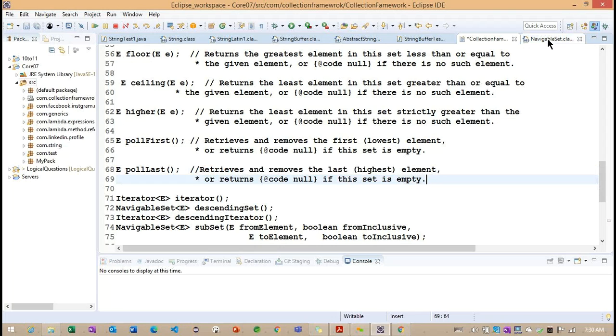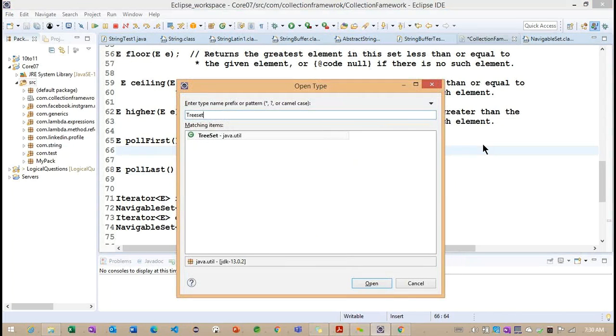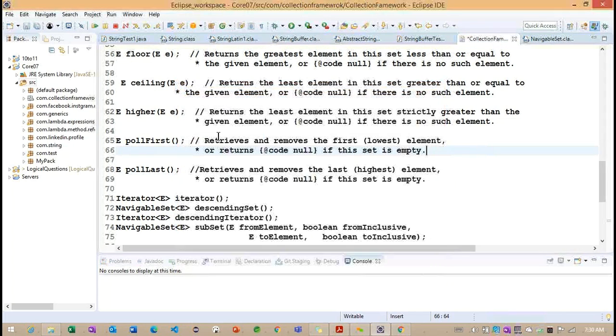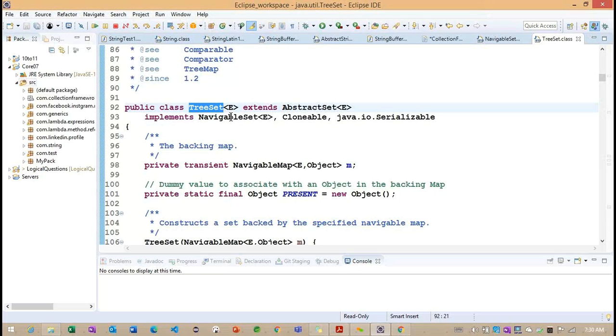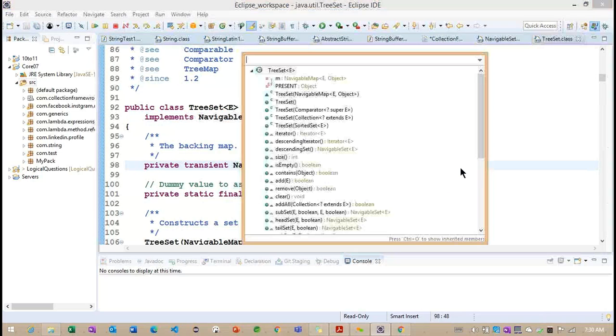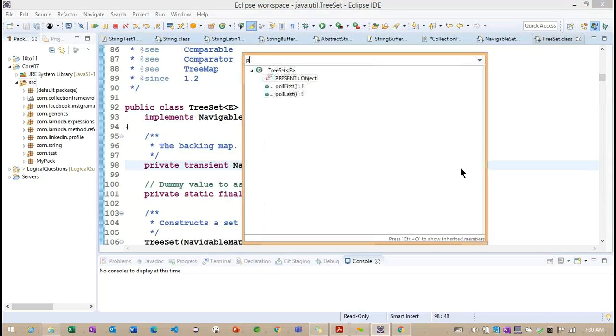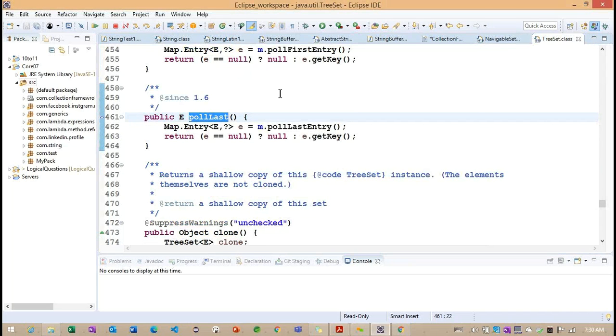So let me provide the implementation of this particular pollLast method. Let's see the TreeSet method, which is implementing NavigableSet. And here now what we can do, so the pollLast method. Okay, so they are working on the map.